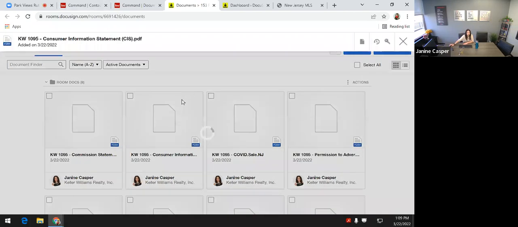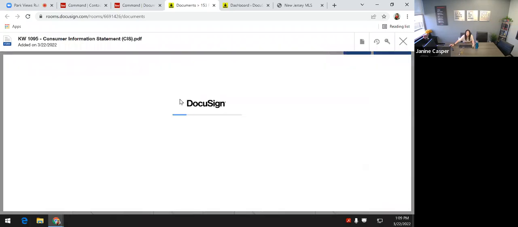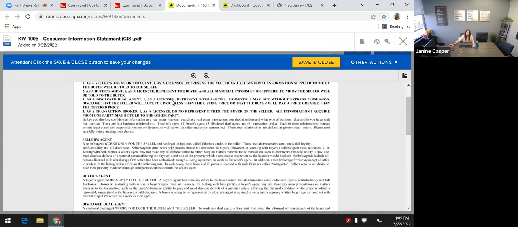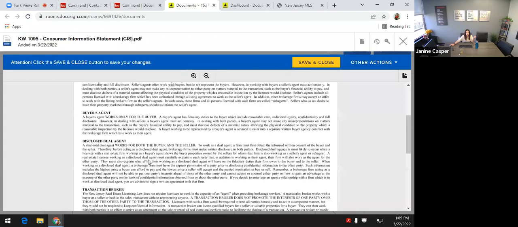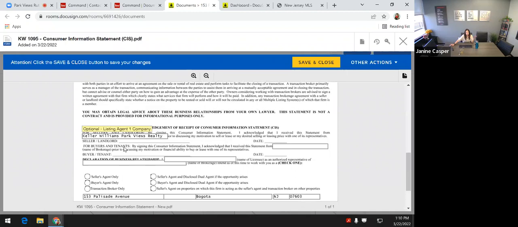So this consumer information statement, just to let you know if you're confused on what this particular document is, is a document that lets your client know the different ways we operate as an agent. So you're strictly working as a seller's agent, whether you're strictly working as a buyer's agent, a dual disclosed, or a transaction broker. And this form gets filled out a particular way.